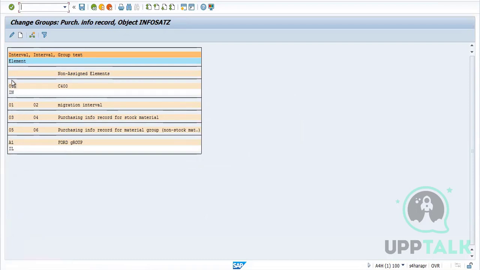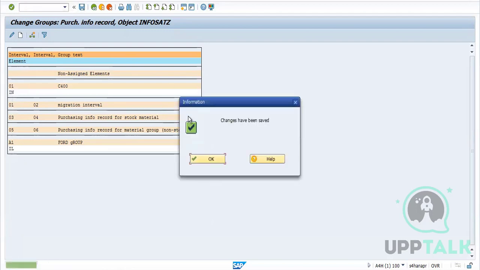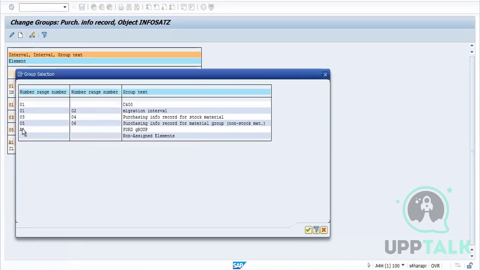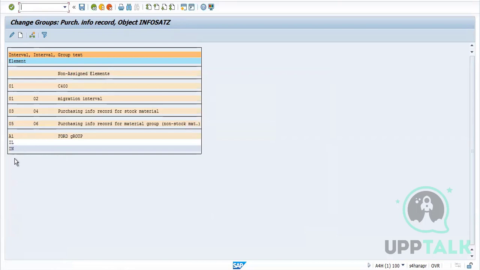For the 2 different document types, if you want a single number range, then you need to assign both under this one only. Or if you want different number ranges for the stock material and the non-stock material, then you need to assign different number ranges. Create one more group and assign it. Or if you want both to be the same, select this one, assign and maintain the group. So all these document types are linked to this group.